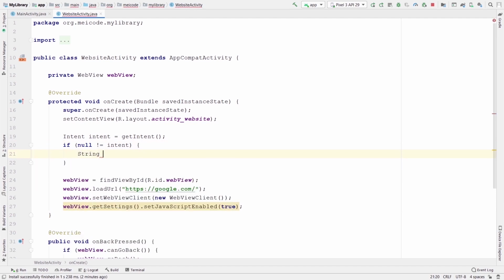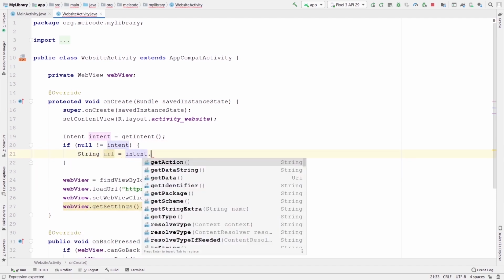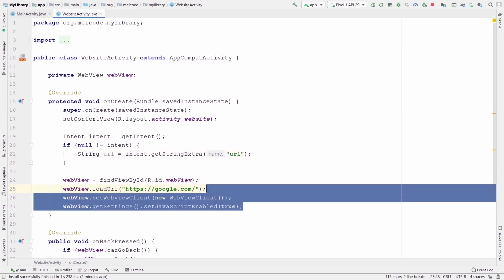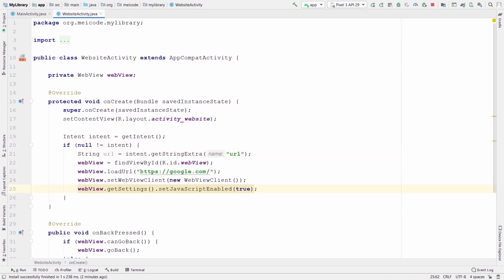Let's say a string URL is equal to intent.getStringExtra, this method, and let's pass a key. For example, let's say URL. Let's move this logic to inside our if statement. Then I'm going to pass this URL to this loadUrl method. So instead of this hard-coded text, I'm going to pass URL.